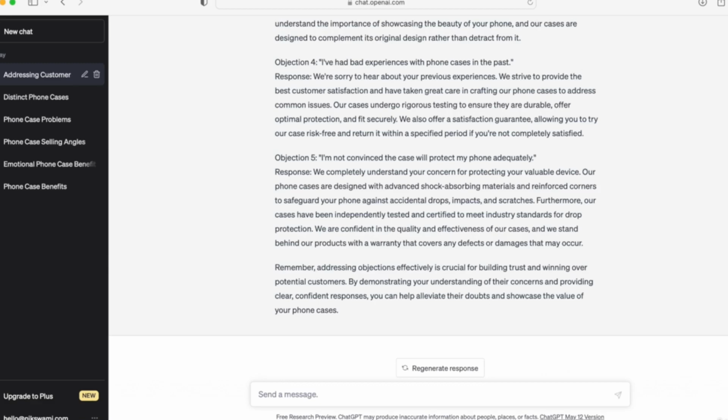It's amazing, right? So those are the 6 prompts for making your offer persuasive. In other words, giving you a variety of angles that you can use in your ads.